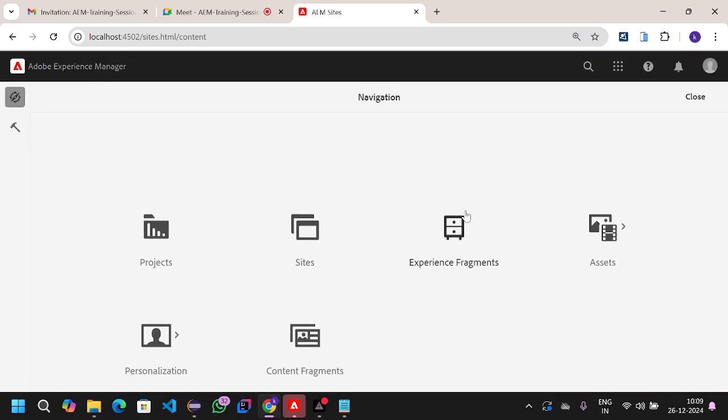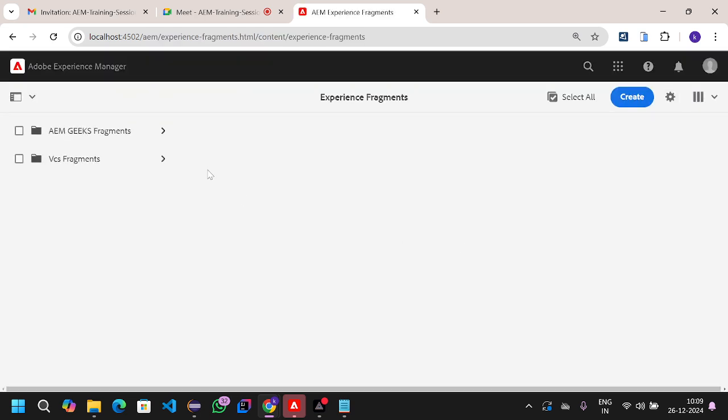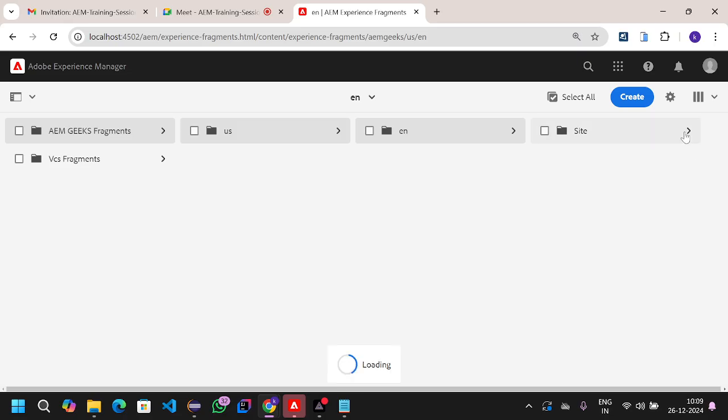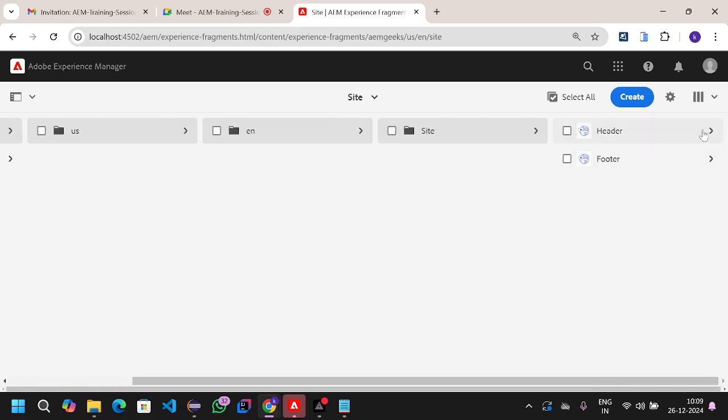So see, this is the experience fragment console. Simply go inside, and where actually AM gigs fragments, and then US EN page, and then site. This is the header and footer. So header and footer, which is a part of a web page, right? A part of a web page, meaning a piece of a web page.